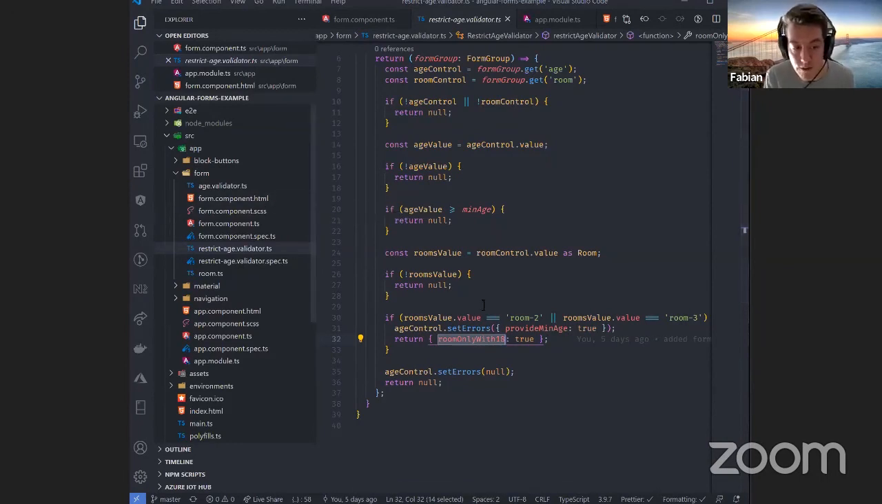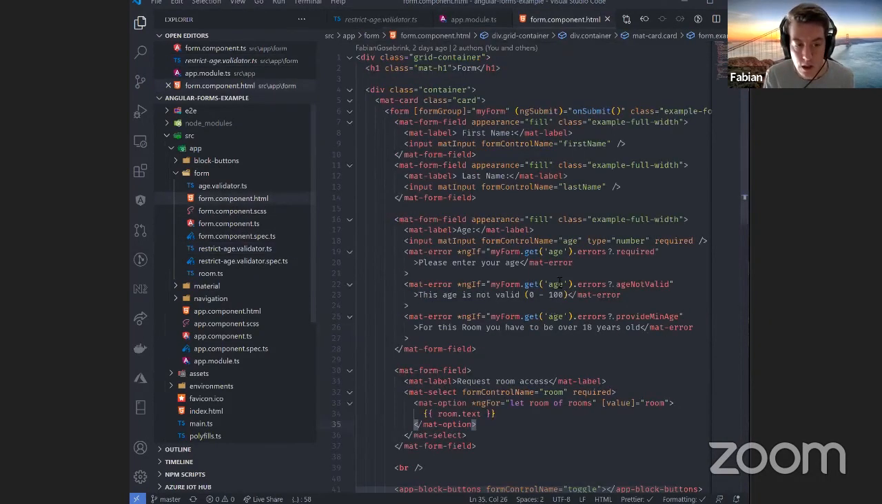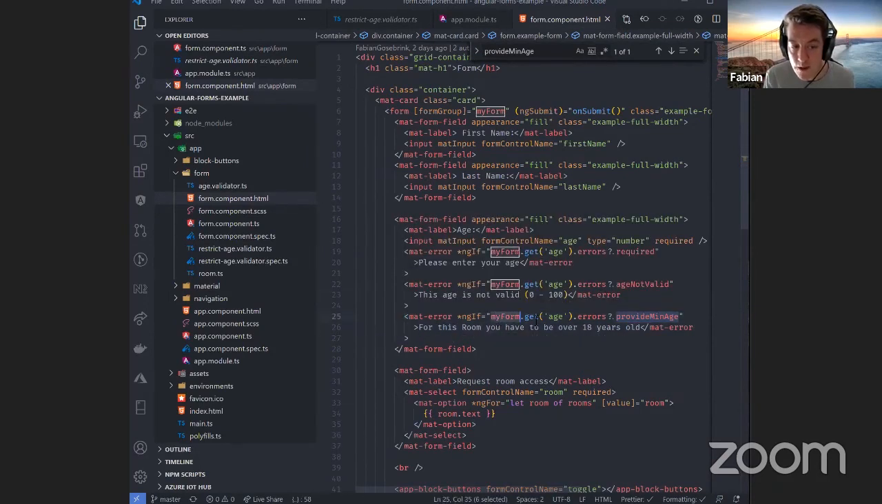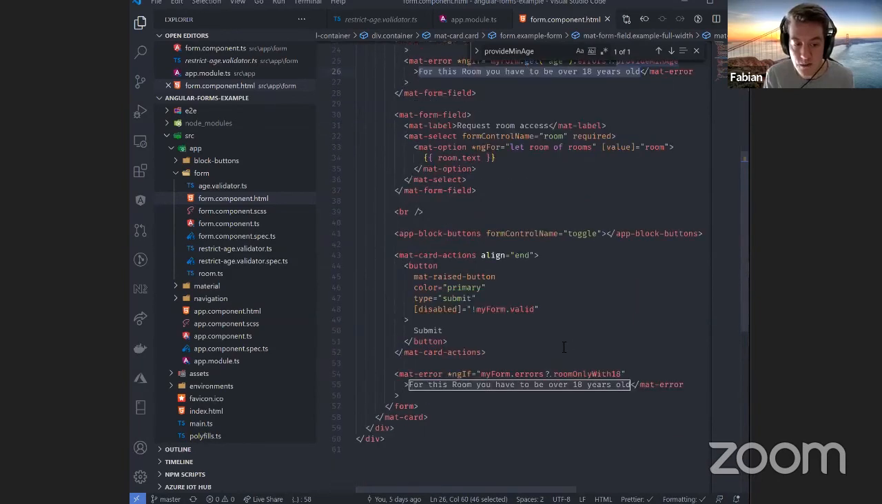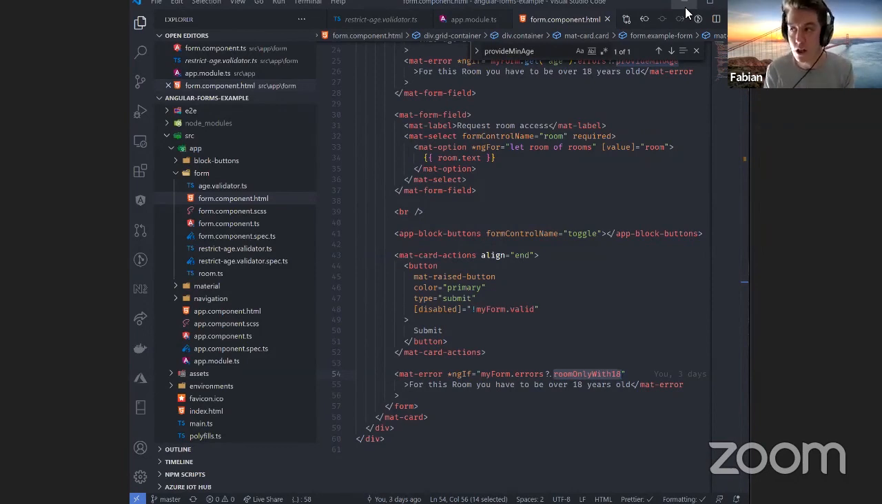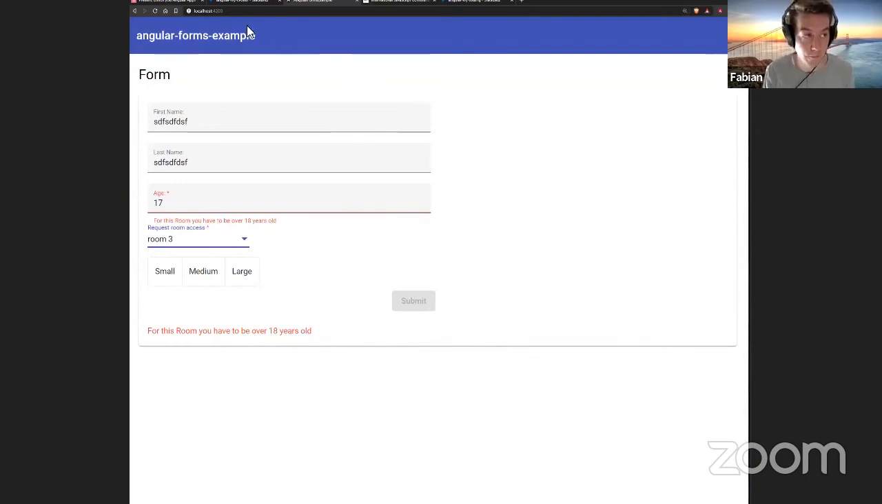In my template then, you can see that I'm putting the mat error field. If my form I'm getting the age field and the errors has a property provide min age, and then I'm just displaying an error message for the min age. And for the complete form, I'm just giving it room only with 18, and then I'm displaying the error message. So this is a very, very powerful thing which you can do. So you have the validation control level, and you have the validation on the cross control level or on the form level, if you will.